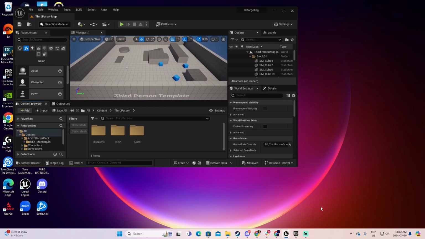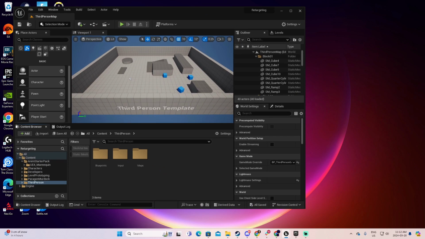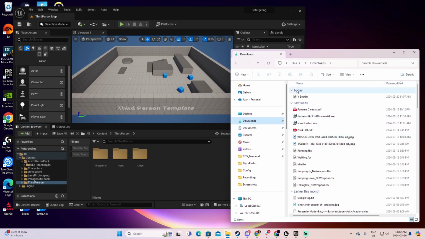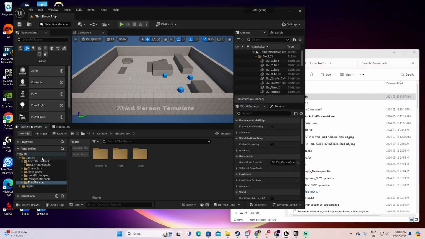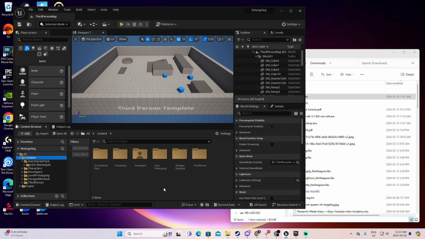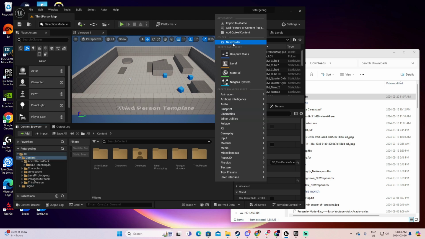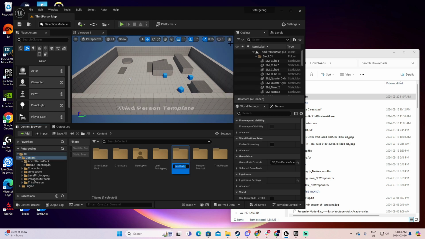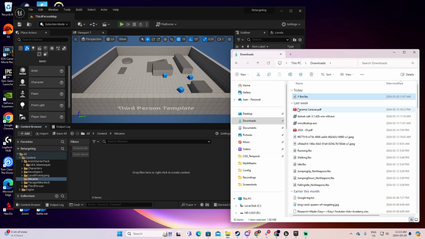So I'm going to put my project here for a second, select the downloads, and today I'm going to select this Y-bot. First of all, I'm going to create a folder because, just as we did for the Anim Starter Pack, I wish to create one folder, but in this case for Mixamo. So first of all, new folder, Mixamo. And inside this folder, I am going to add the Y-bot.